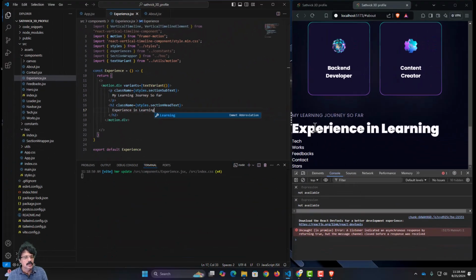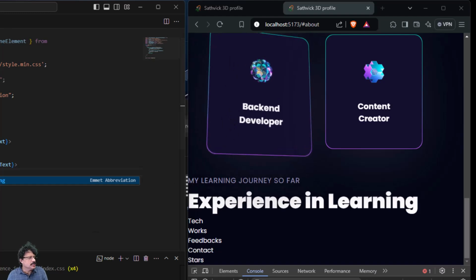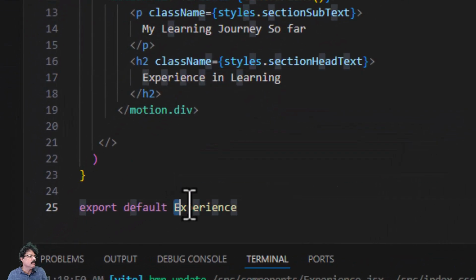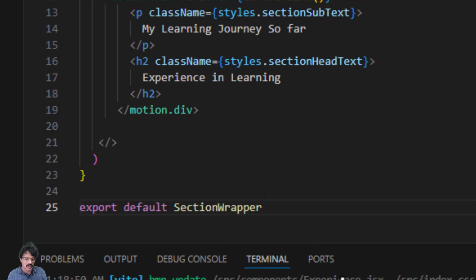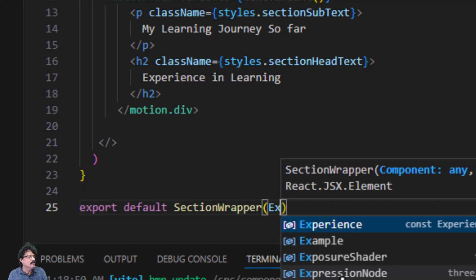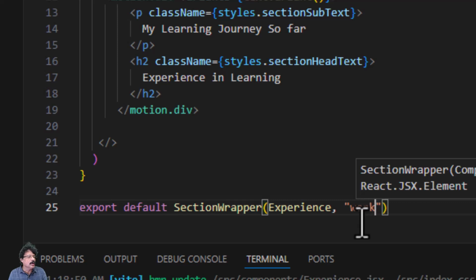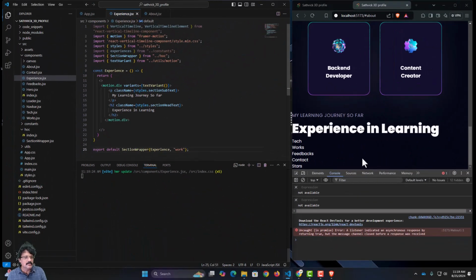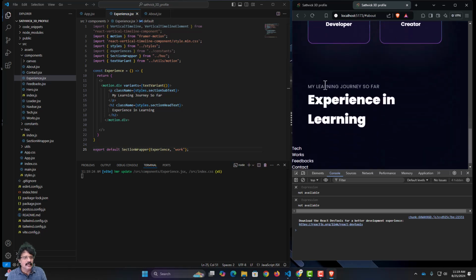When I save this, you are seeing this added. Only thing is I want this to be aligned just like this. So just like last time, instead of export default, here I am going to call the SectionWrapper, and inside the bracket I am first going to call the component, which is the Experience, and then comma, and I am going to add the name of this, which we are going to call work, and then end it with semicolon. And if I save this, and now if I refresh it, you can see that this is aligned correctly.